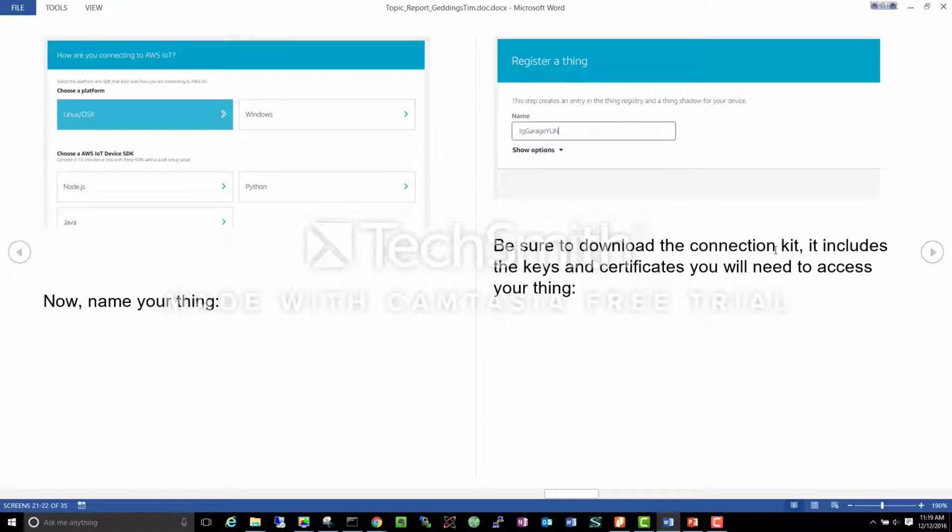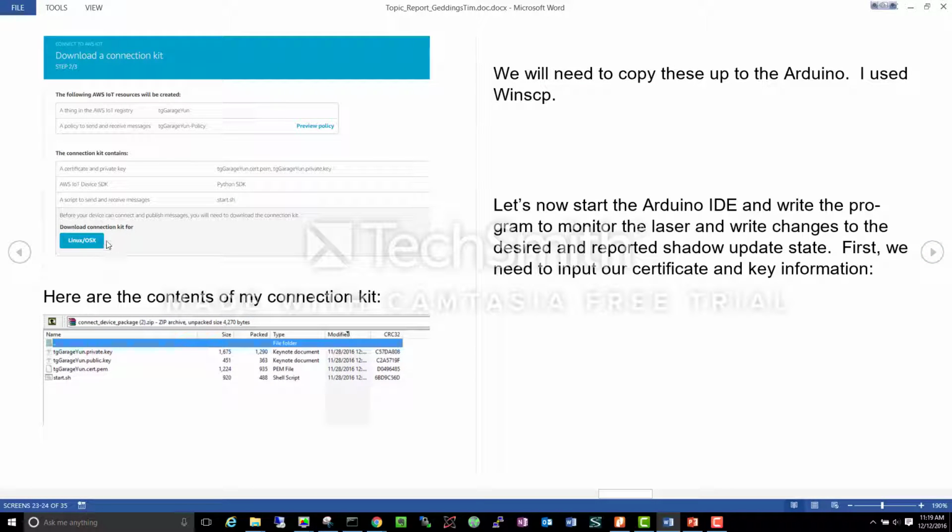Be sure to download a connection kit. It includes the keys and certificates you will need to access your thing. That's very important. And here's where you download that, with this button. Here are the contents of my connection kit: private key, public key certificate, and a start program script. We will need to copy these up to the Arduino.